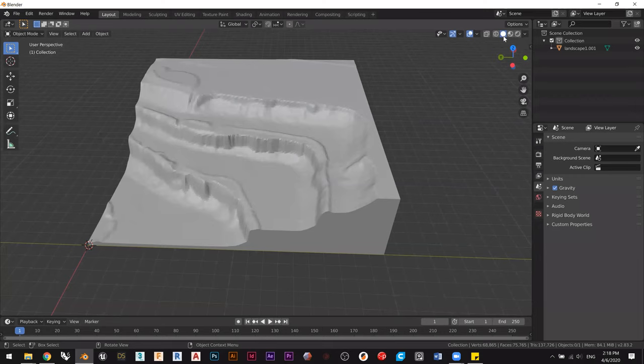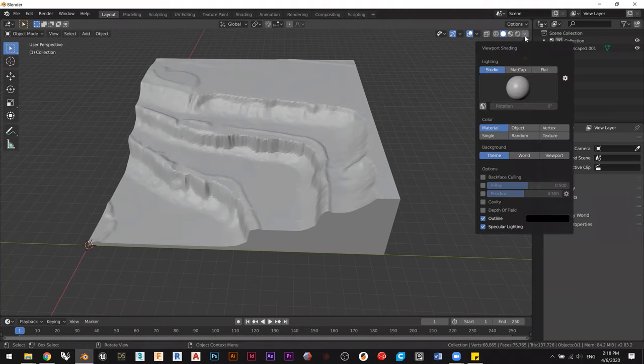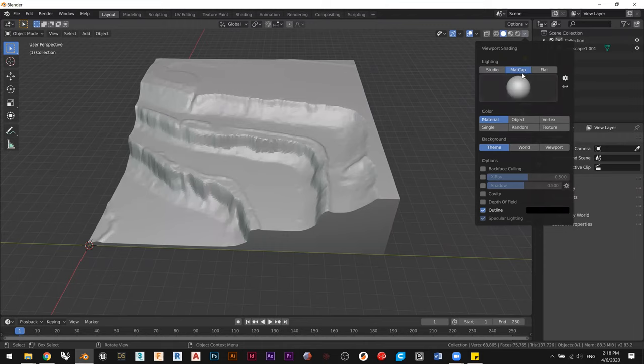I will choose the solid display, which is just the white circle. Make sure that is chosen. Expand the shading table down. So now you see something like this, right? Then go to matcap rather than studio lighting. Go to matcap lighting. Like that. And where it says color, instead of material, use object.